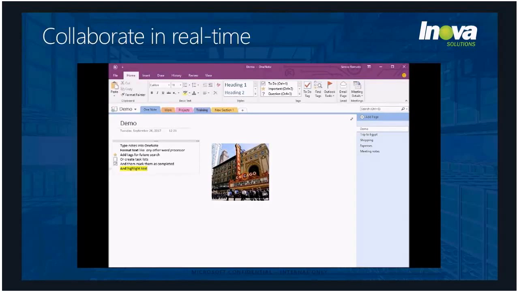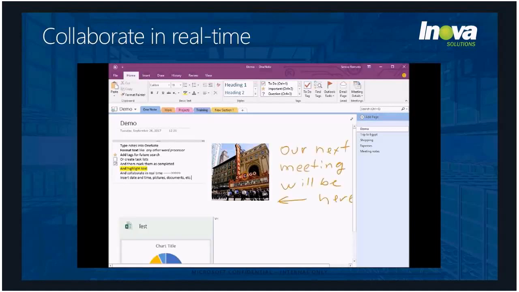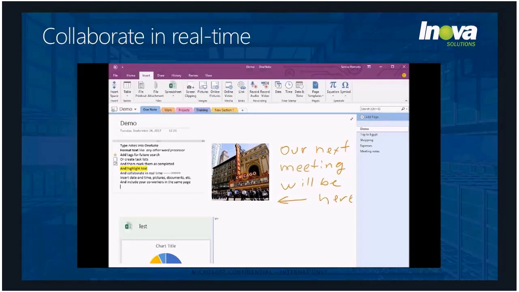This real-time collaboration feature is not exclusive to OneNote. It can be enabled in Microsoft Word, Excel, and PowerPoint, if you have those tools in the cloud. But since OneNote by default lives in the cloud, you will have the collaboration features enabled by default.